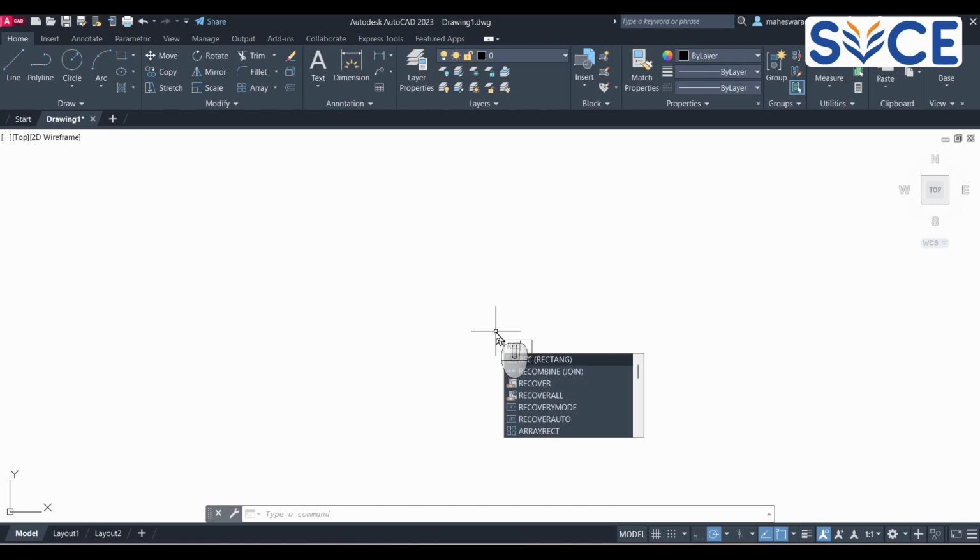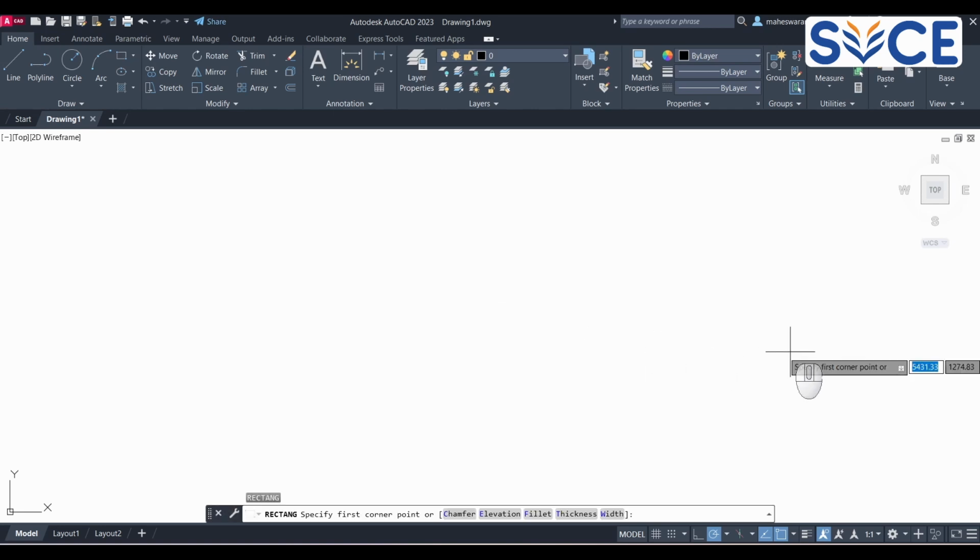To do that, let me type rectangle, REC. So the command is REC. Just press enter. It is asking for the first corner. What is the first corner of your rectangle? We are going to start from 0,0. So type 0, press comma and then 0. Once you complete this, press enter.